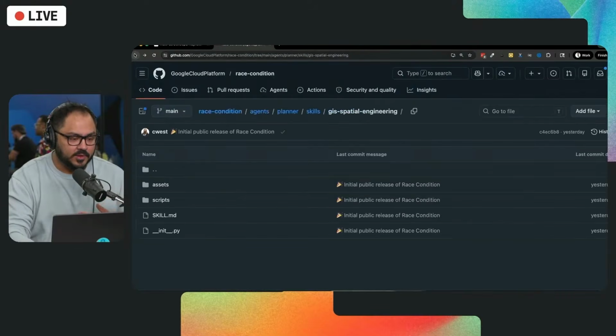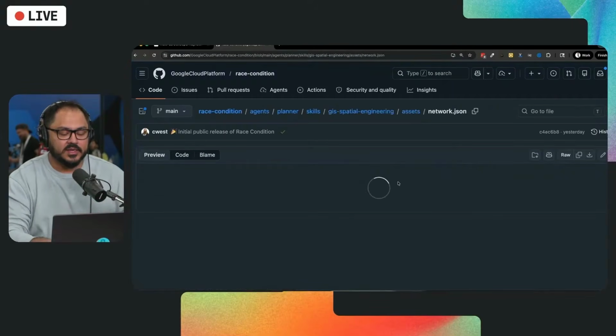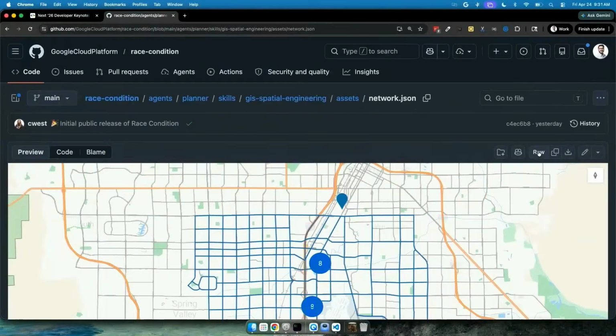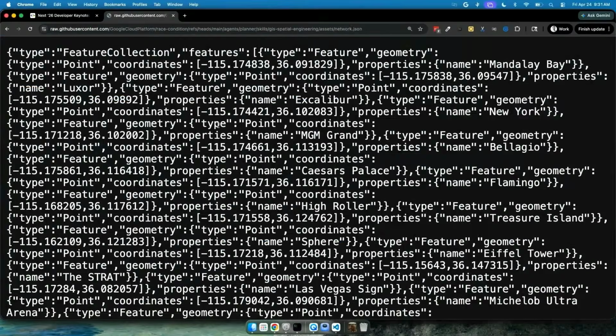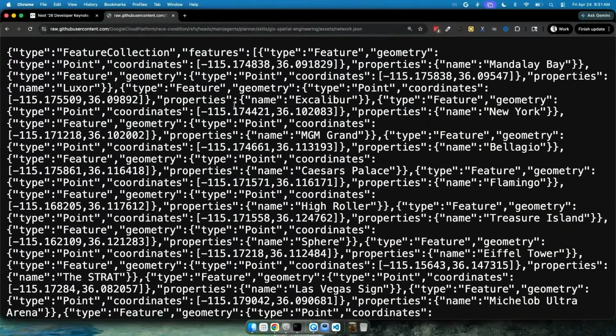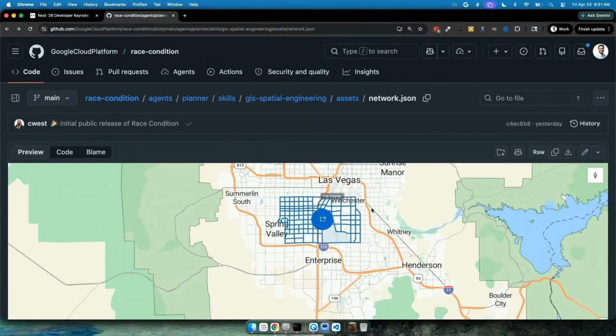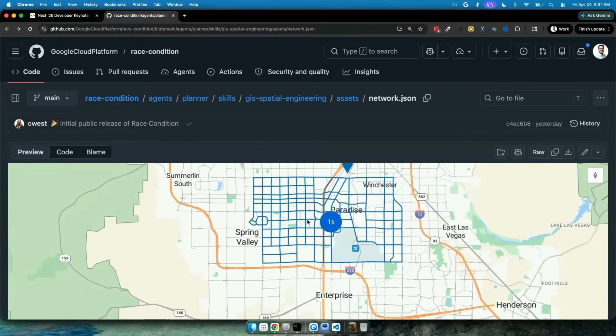For Las Vegas, we also have this network.json file, which is a giant GeoJSON file. GitHub was nice enough to create a map out of it because it knows how to deal with GeoJSON data. But in reality, it is just a big JSON file with coordinates, lines and things. If you look at the mapping view, it's actually quite fun to see: we basically have all the points in Las Vegas mapped out.